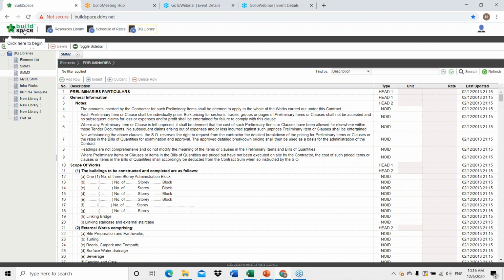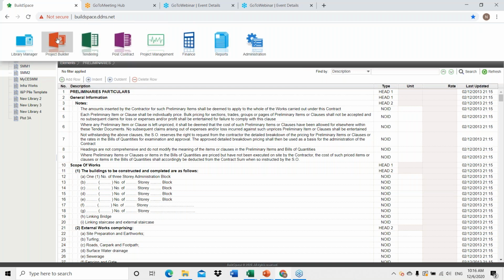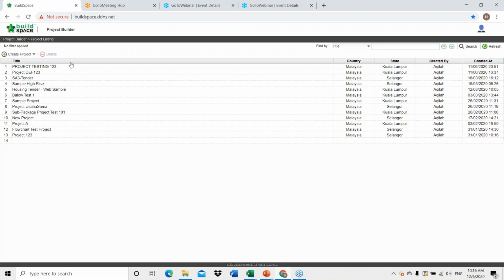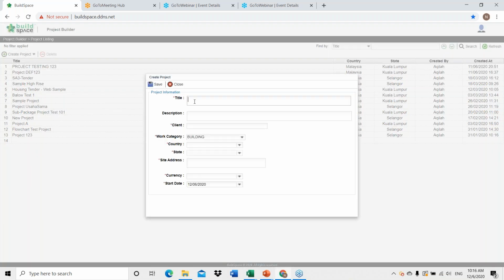Click on the BuildSpace logo up here, and then go to the project builder. So in project builder, this is where you actually create a project. Click create project, click project information form, and now for the title, say it's project ABC, fill in the client name and make sure all the asterisks has been filled. Malaysia states, for example, and also you have to fill in the site address. Then once you're done, click Save.